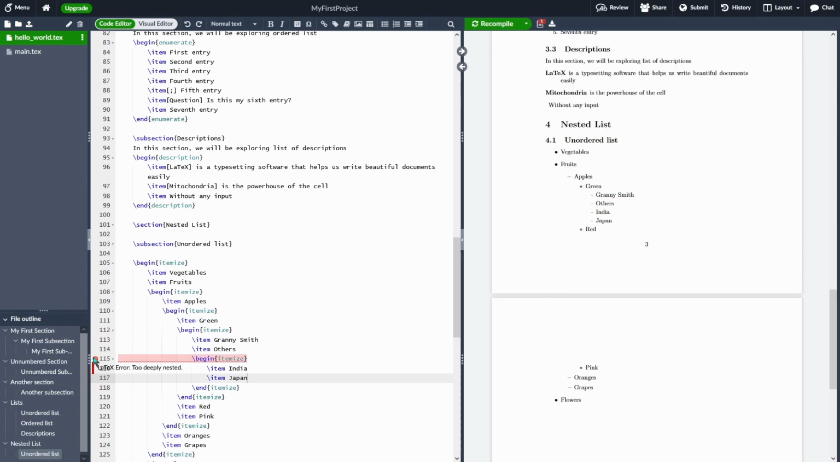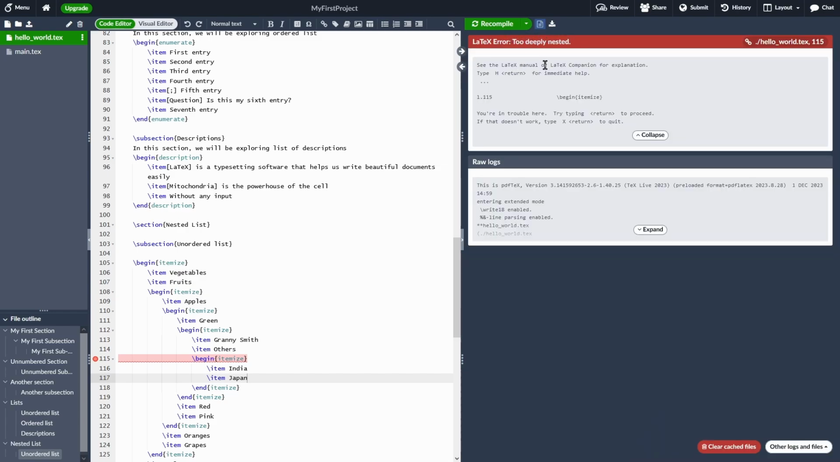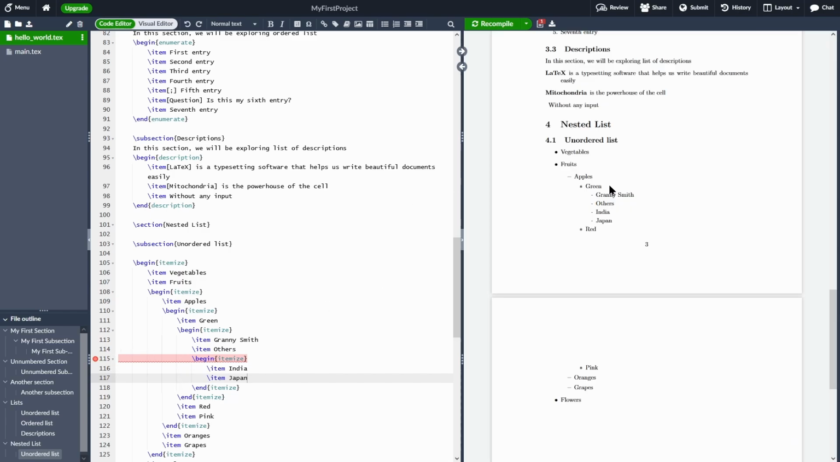Alright, we have an error. It says too deeply nested. You can also go ahead and check your logs. Basically, it says the same thing, too deeply nested at line 115. So now what does this mean? If we see our output, we can see that India and Japan was supposed to be a sublist under others. So you would have others, and here inside it you would have India and Japan, correct?